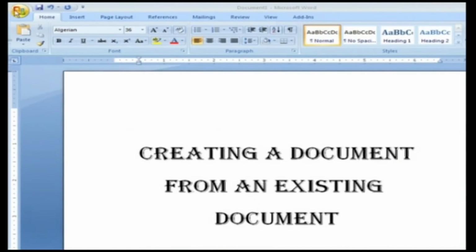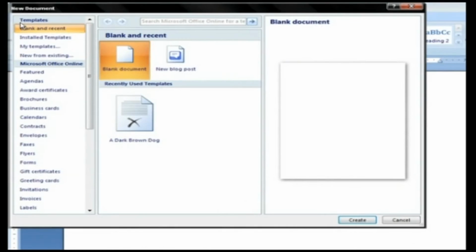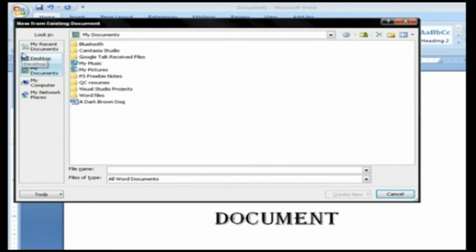Place your mouse pointer on the Office button. In that, select New, which takes you to the New Document dialog box. In that list, select on New from Existing. Clicking that opens up an Open Document dialog box. In the Open dialog, select the format of file you want to create.